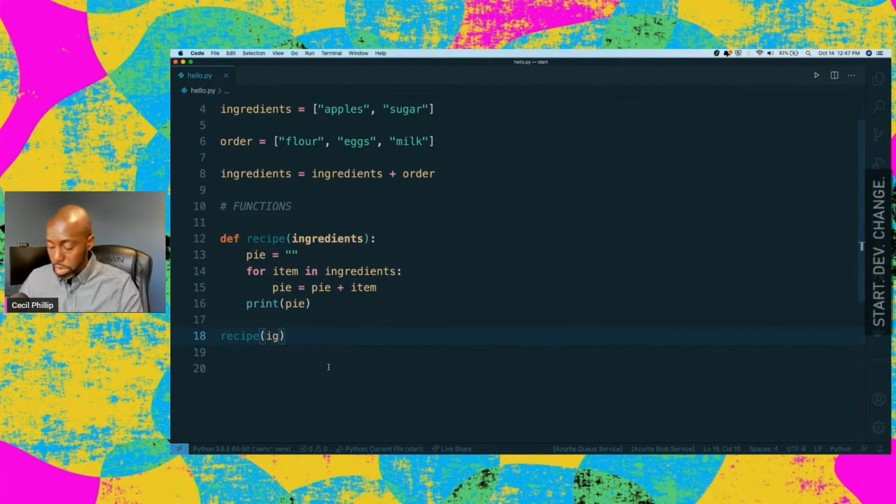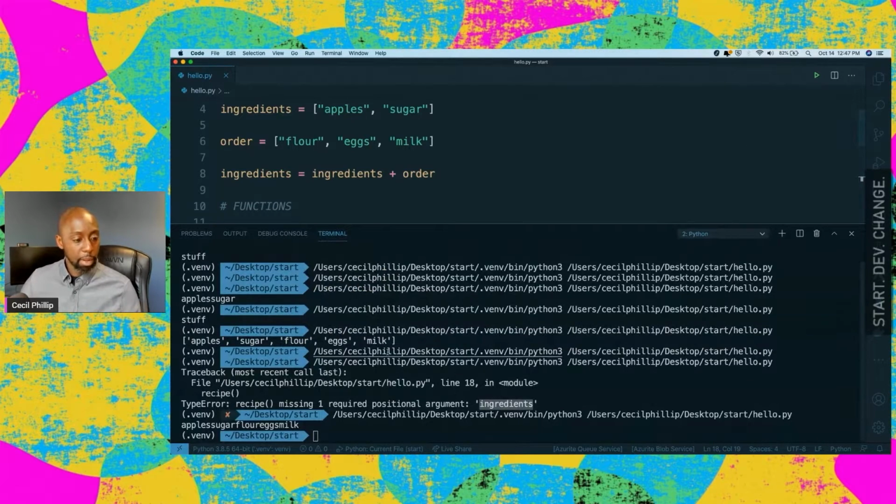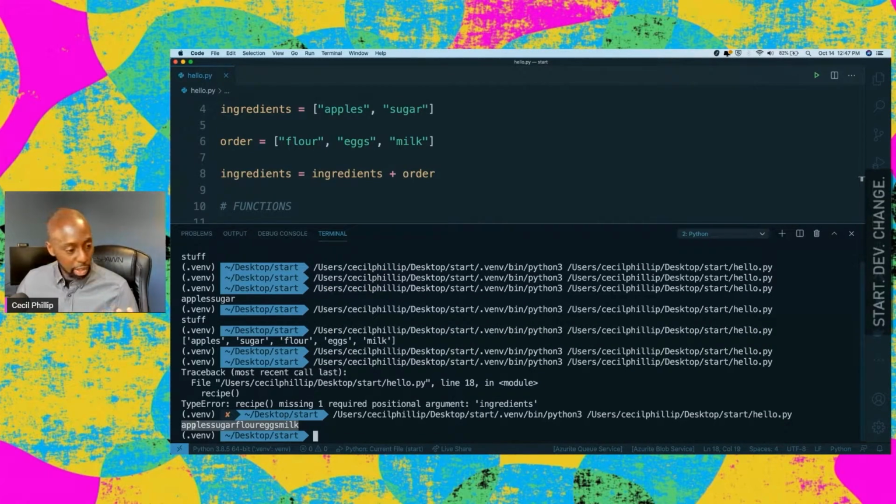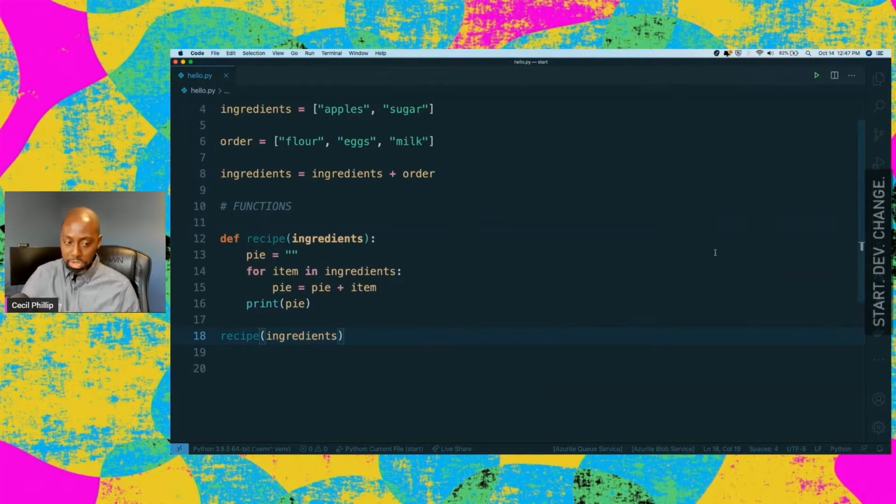Oops, not that one, right? I'm going to type in ingredients. And now if I run this, what I'm expecting to happen is, oh, we got a really weird word there. Apple, sugar, flour, milk, something, right? Like it's all garbled together. Well, that doesn't look like a pie, you know?